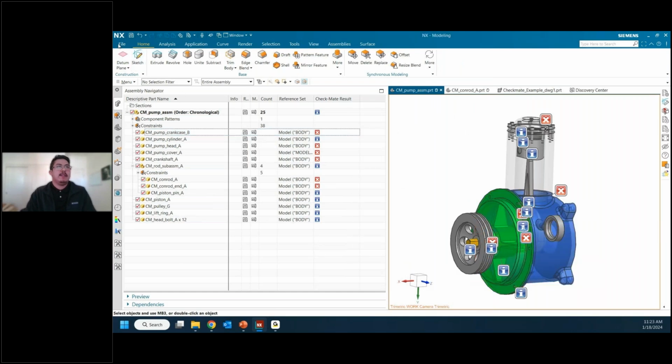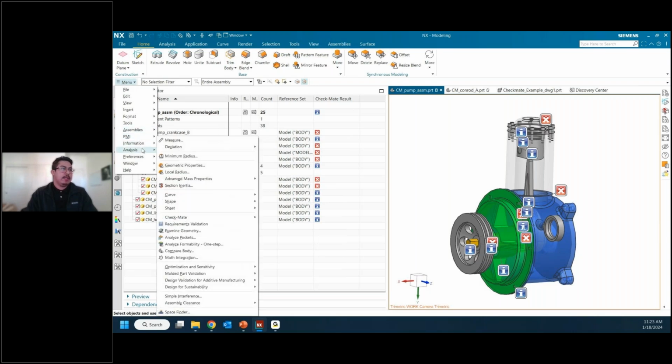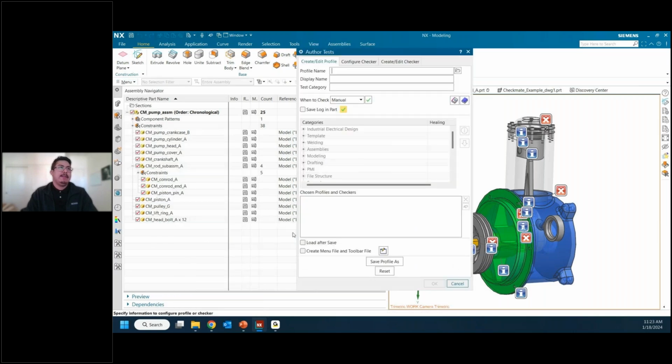Okay, so now let's talk about creating your own profile, right? We talked about how we want to expedite the check selection process. In order to do that, you'll have to go to this menu: Analysis, Checkmate, and Author Tests command. Here you'll see Create/Edit Profile and some authoring checkers.